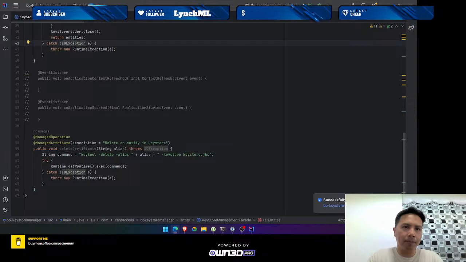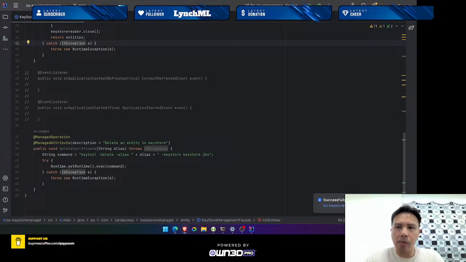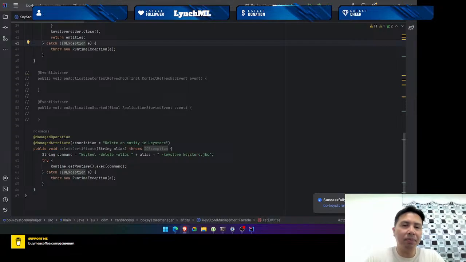Key, key store, something. Yeah, but that's not what I want. Okay. Not it.